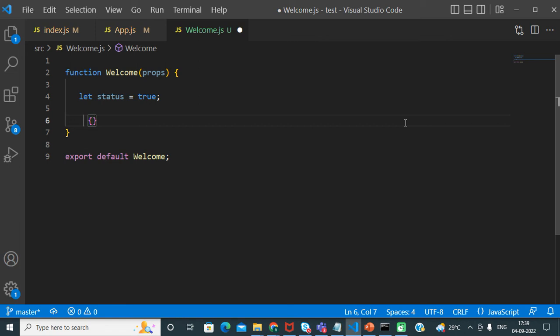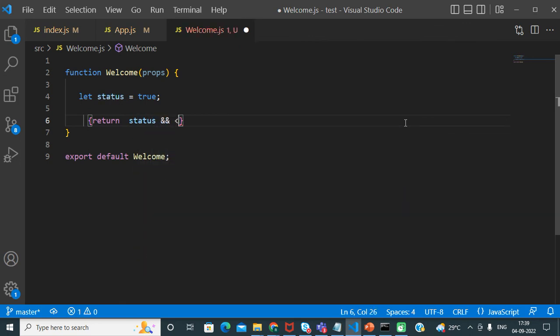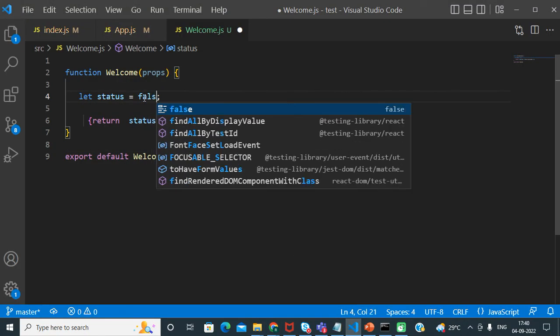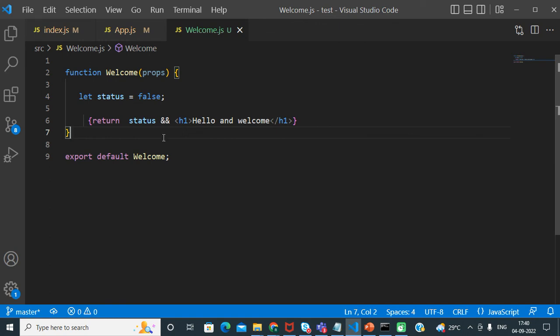So just return, then check for status. If status is true, then display hello and welcome. And if status is false, don't show anything to the user. See, hello and welcome. Now if I change this to false, I can see nothing. So friends, these are the different ways to achieve conditional rendering in React.js.